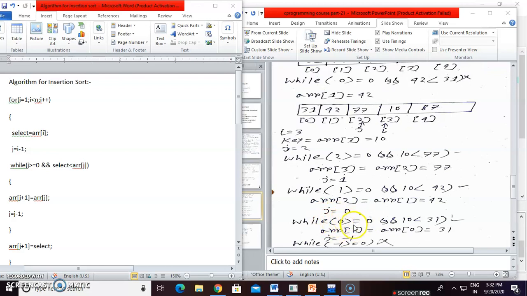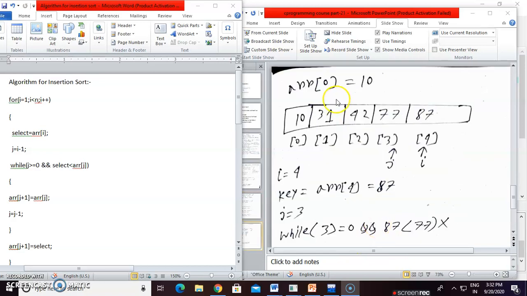While check: 0 is greater than or equal to 0. Yes, and and. Value of key 10 is less than arr of j, arr of 0, 31. 10 is less than 31. Yes. Then arr of 0 plus 1, arr of j plus 1. What is the value of j? j value is 0 now. arr of 1 equals arr of j, arr of 0, which is 31. So 31 is stored in arr of 1. So j becomes j minus 1, minus 1. Now if you check, minus 1 is greater than or equal to 0? No, stop. Escape from the while loop.